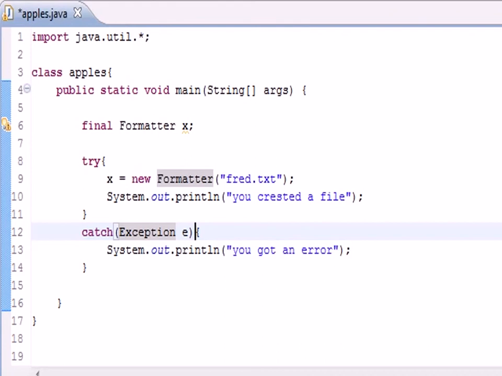But again, to recap one more time, we use this final Formatter x variable, and what this did is it pretty much created a variable that stores this formatter. And again, the formatter is pretty much a way of putting strings into a file, or writing stuff in a file. So right now our file is empty, but we're going to be putting stuff in it later. And again, if it couldn't find the file, then it created it, and that's why it created it.